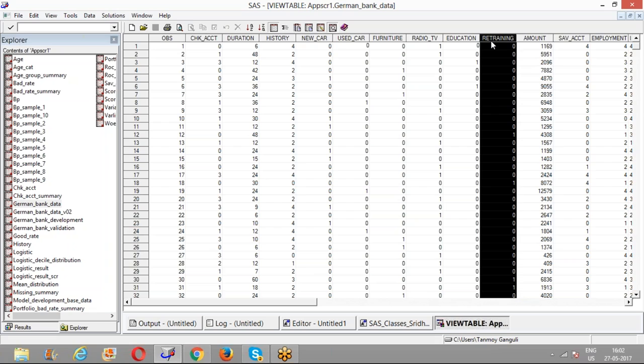So what I'll do is, instead of understanding whether a person took a new car or not, or a used car or not, or furniture or not, or radio TV or not, or an education loan or not, or a retraining loan or not, we would club them together into one single variable called the purpose variable.